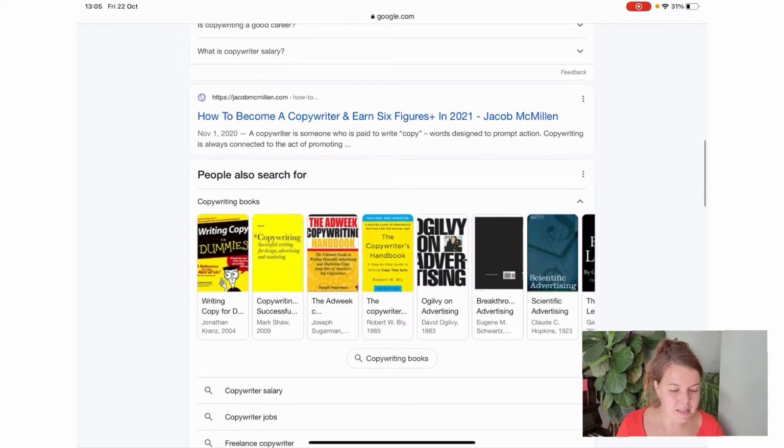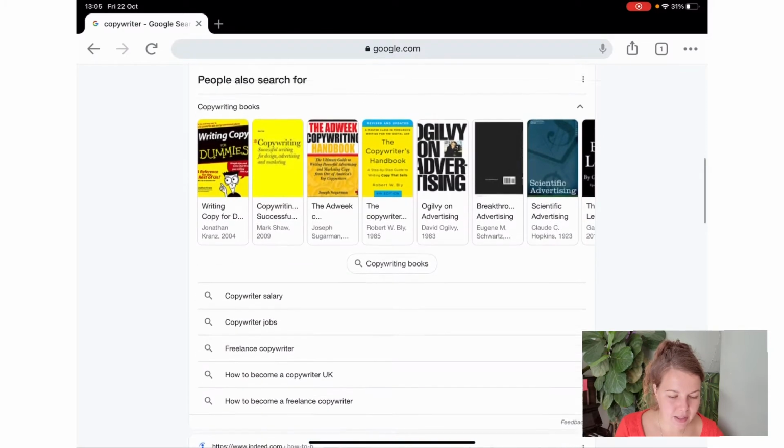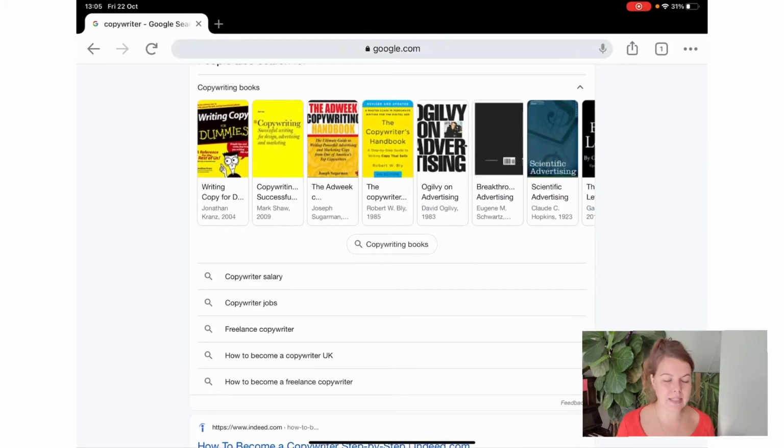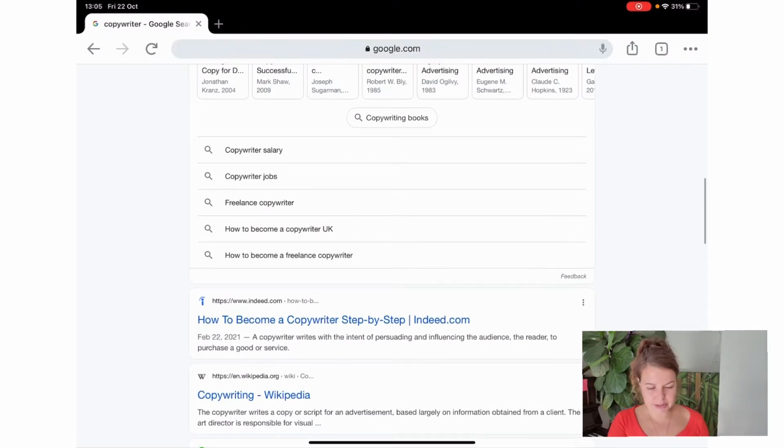So the first thing that comes up is how to become a copywriter, right? This is not what we want. We want to look for a copywriting service. But then what happens is you get down here, you get some book recommendations. So again, if you were selling a copywriting book, you would use certain copywriting keywords. So then Google shows your book to people that are searching. Then this is where the gold is, children.